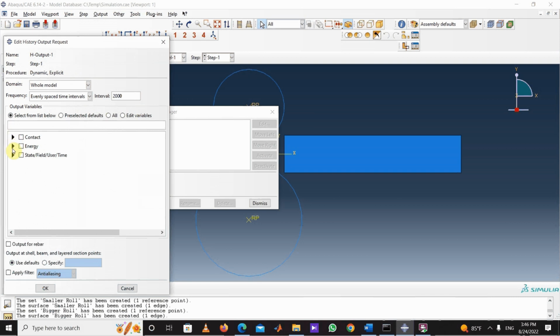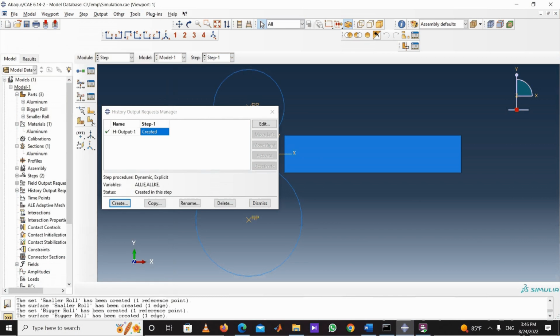Click on the arrow at the left of the energy and select internal and kinetic energy. These are internal and kinetic energy. For validation of the simulation, internal energy should remain under 10% of the kinetic energy during the simulation time. So I press OK.